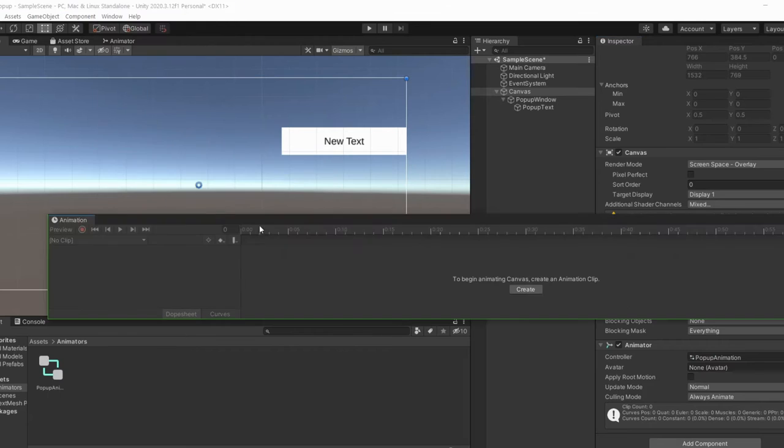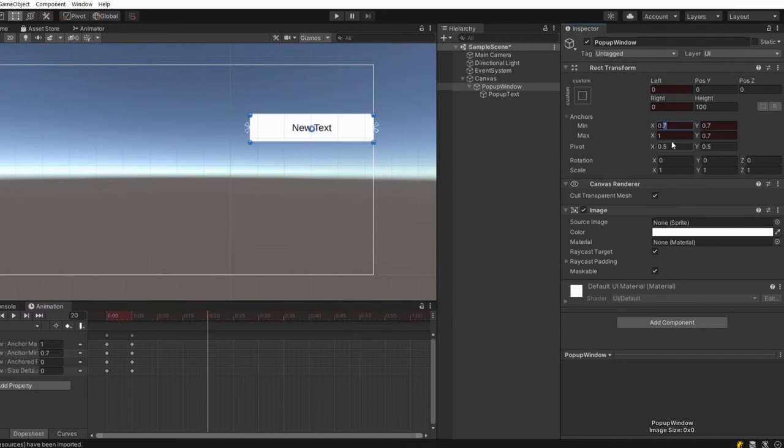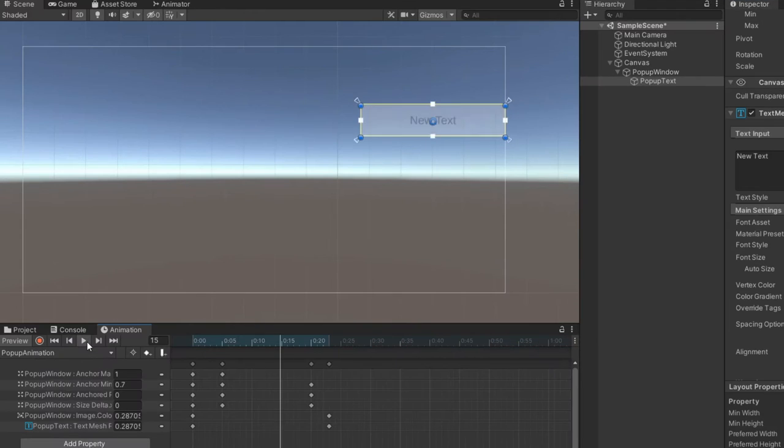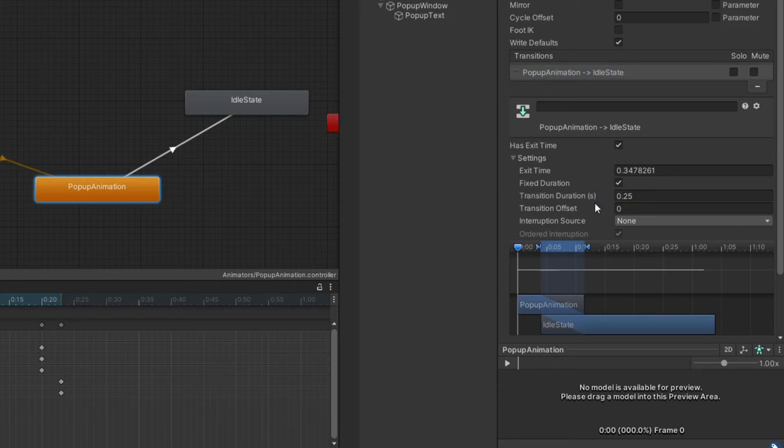Open animation window. Create animation clip. Make desired pop-up animation from show up to hiding, like this. Create empty animator state with idle tag. Add transition at the end of animation.